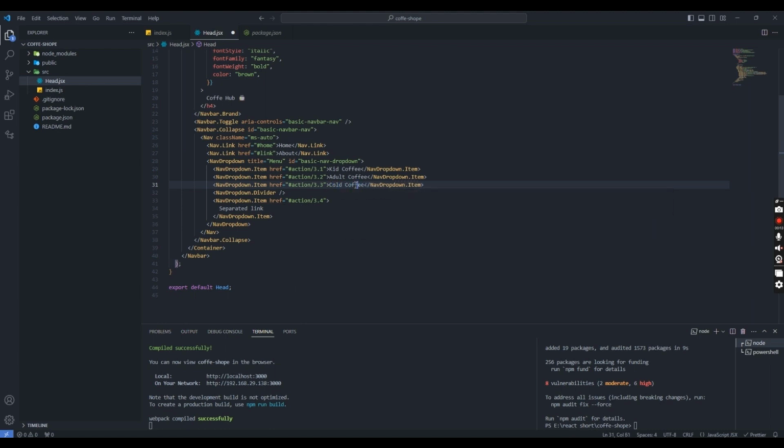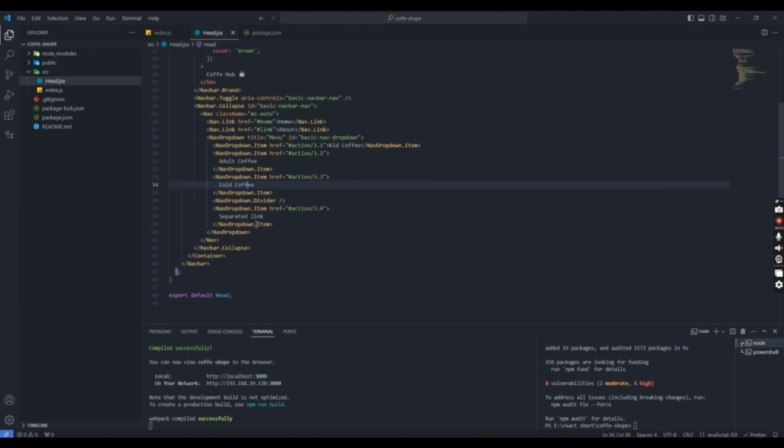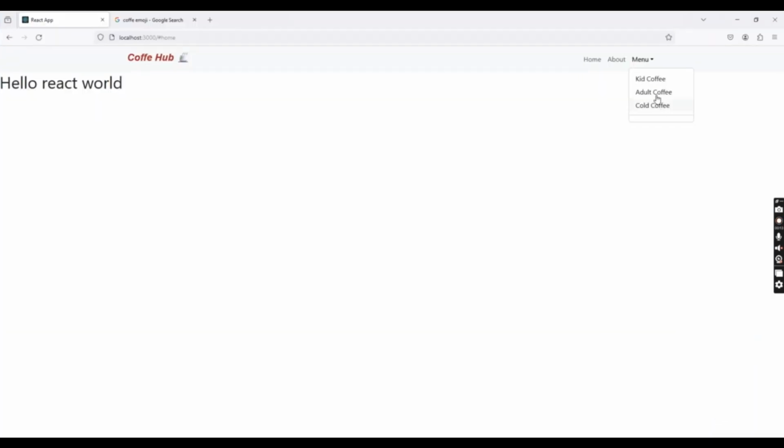So we have created three categories, right? And now let's remove this item. For now we don't need it. So after we go to this, see, in menu we created hot coffee, adult coffee and cold coffee, right? So these are the menu part.